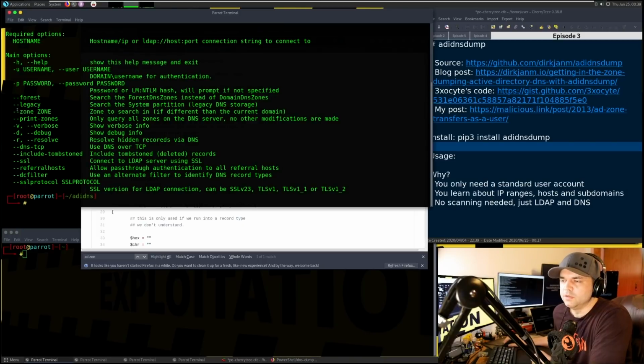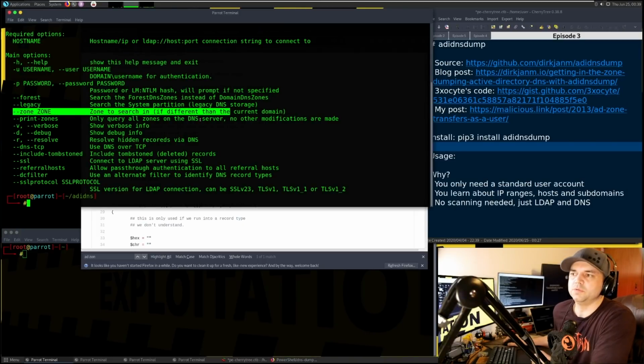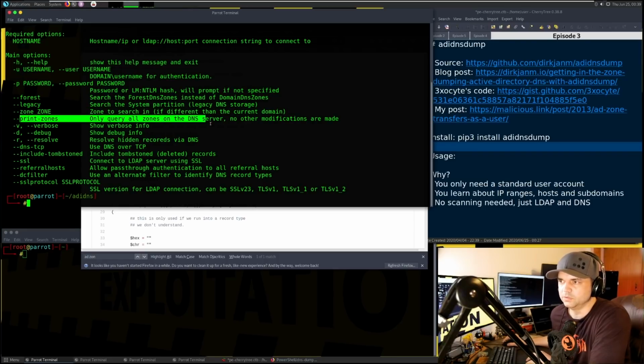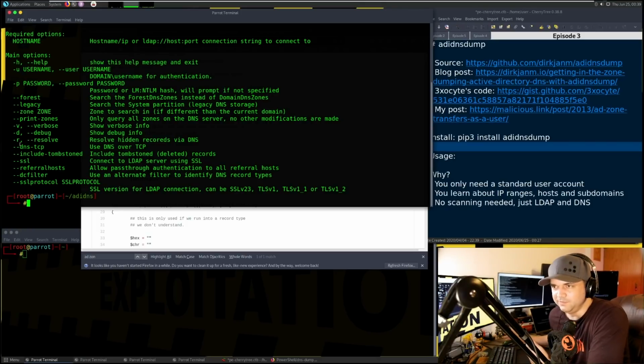Anyways, so then you can specify a zone if you want to look at anything other than the current domain. Print zones will only query the zones so that you can get a list of those, which is good to do on your first run. Verbose, obviously, always good, as well as debug, just to get all of the output. I love to get verbose or debug output just so that I can parse things out if I need to.